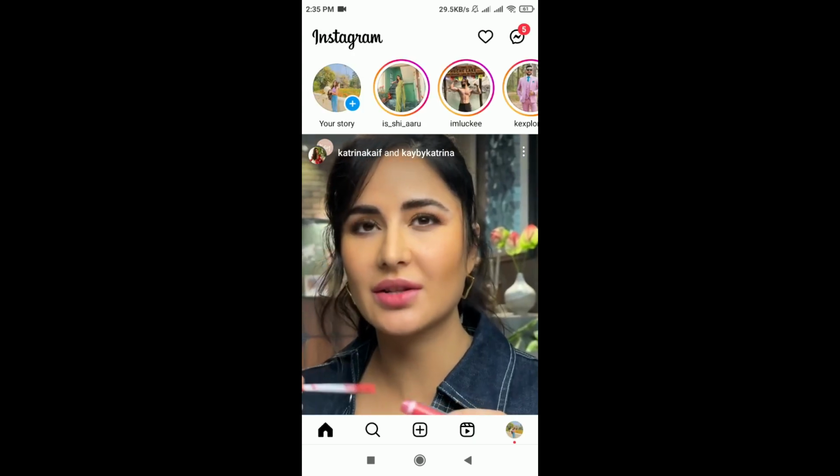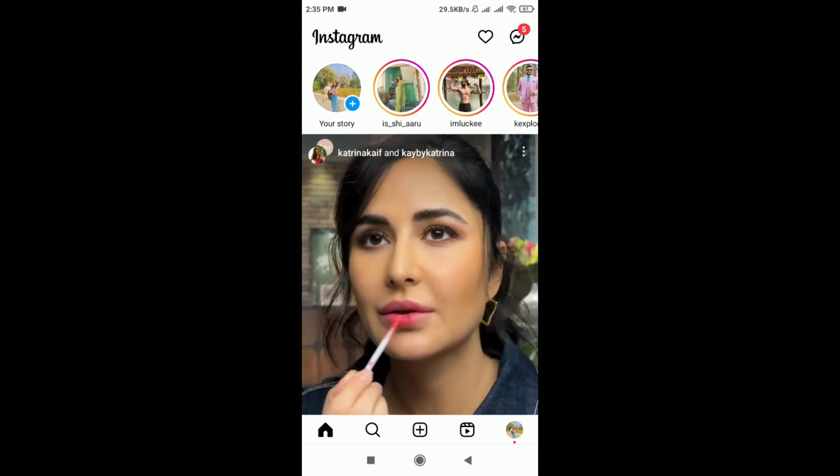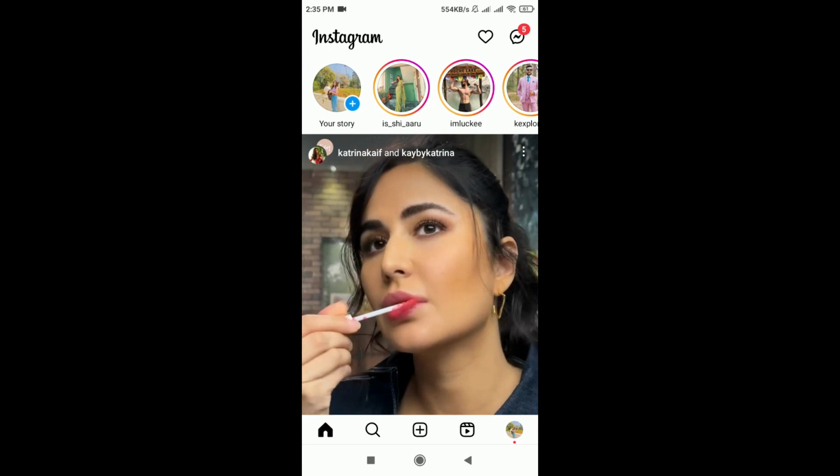Log out of your Instagram account and then log back in. This can help refresh your account settings.